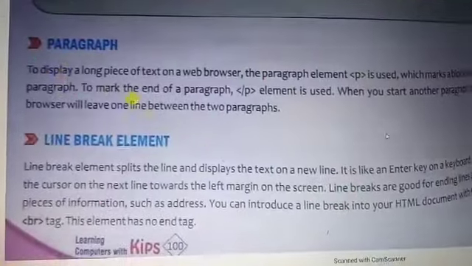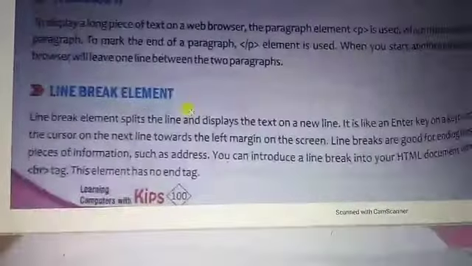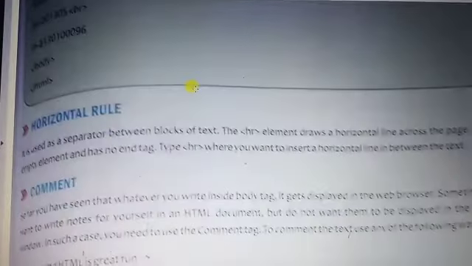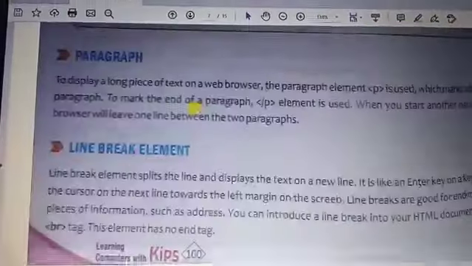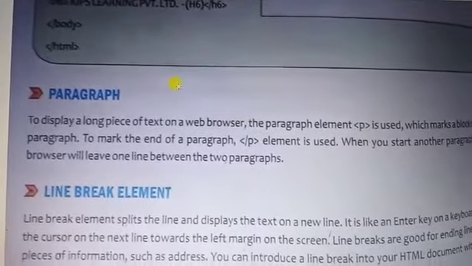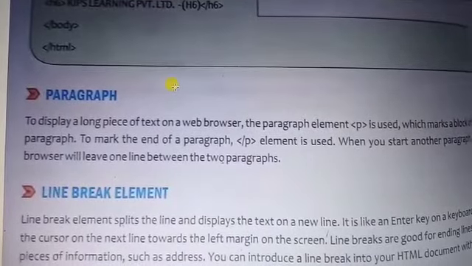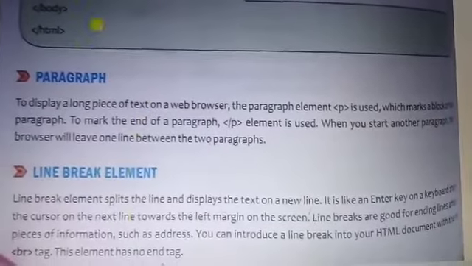In this video lecture, we have seen the paragraph tag, line break element, horizontal rules, comment, and the bold and italics. One thing is very clear: each tag has a different kind of work in HTML, and each tag performs a different look and output onto the web page. First one is the paragraph.